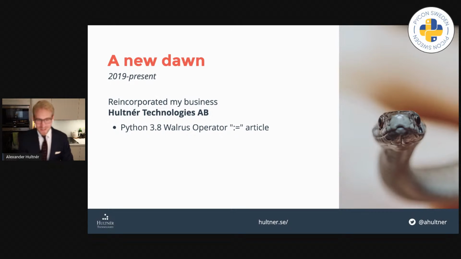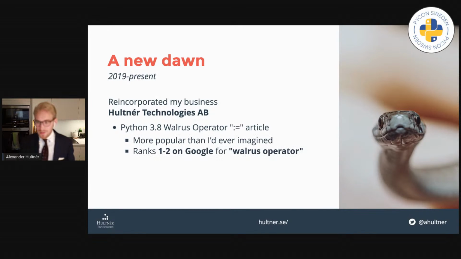And the article has since long passed way over 100,000 views. And I haven't had as much time to do technical writing during this early time in my company, but I'm planning to pick it up more again next year. A lot of other projects have taken up all my time this year. So yeah, as I said, it was more popular than I ever imagined.